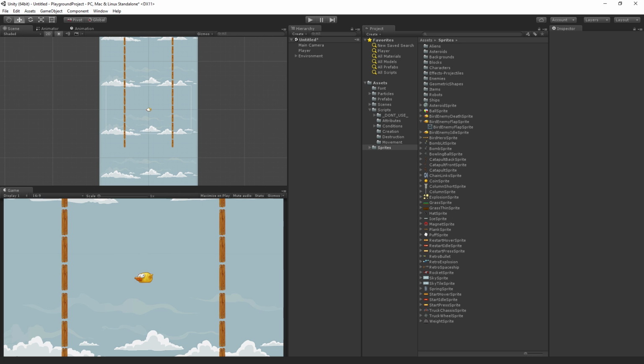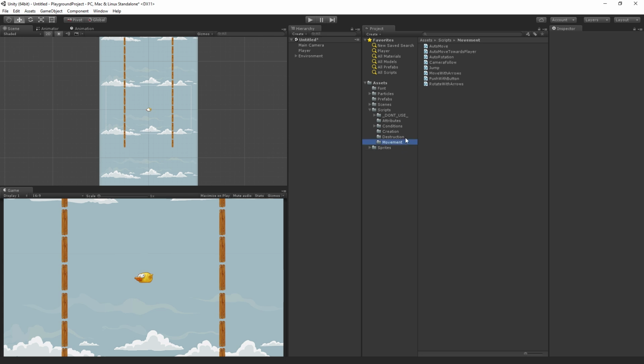And so the next thing that we're going to do is set things up so that our camera will follow the player. So we're going to need another script to do this, and we have one in the movement folder here within the scripts folder. And this is called, perhaps predictably, camera follow. So we're going to grab this and drag it onto the main camera.